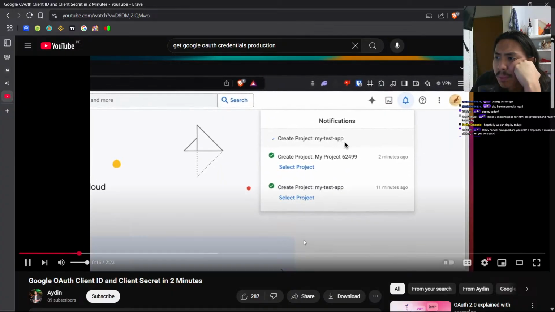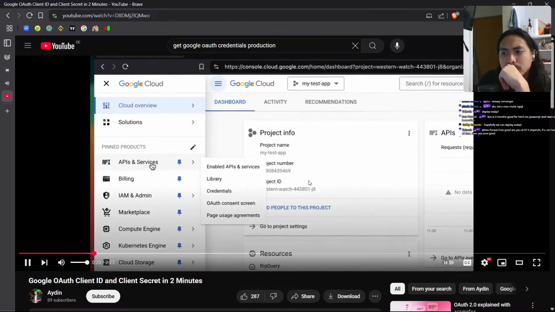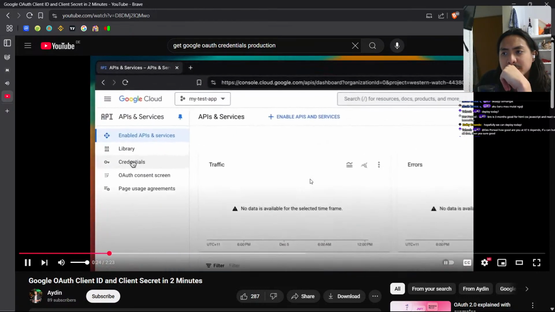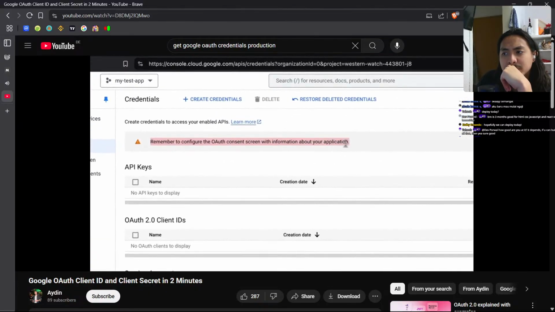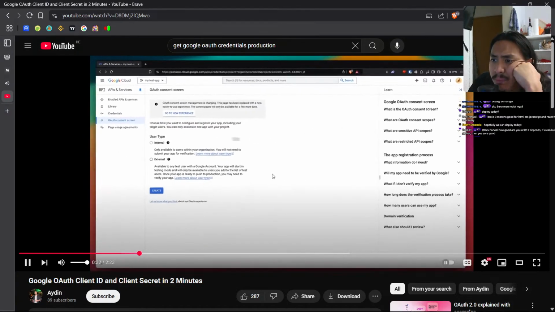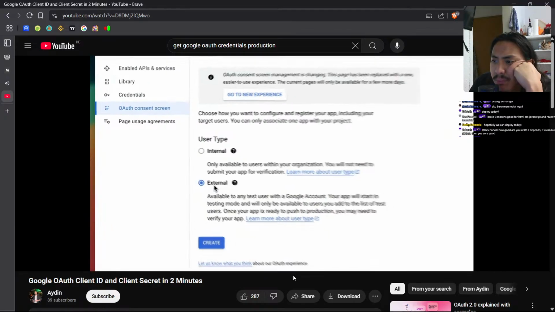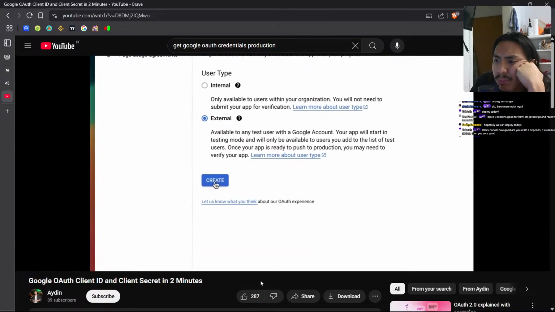We just want to give it some time to create. It won't take too long. And once that's done, we can click on select project here, and then you want to go to APIs and services. And once you're here, click on credentials, and we just have to configure our consent screen. So just click on the button here on the right, and once you're here, you just want to select your user type. So we're going to select external because we want people from the outside coming to our app, and we just click on create.